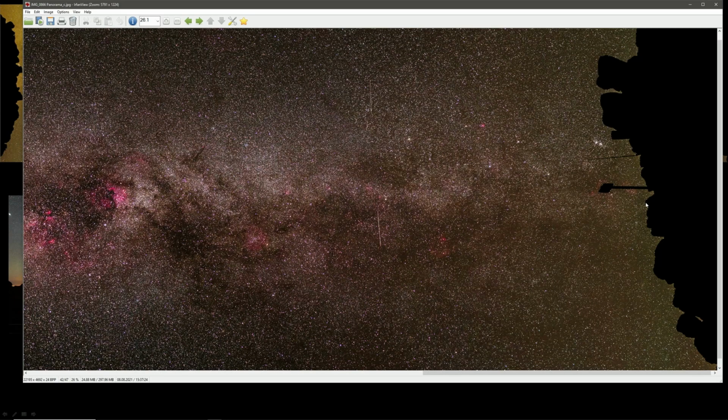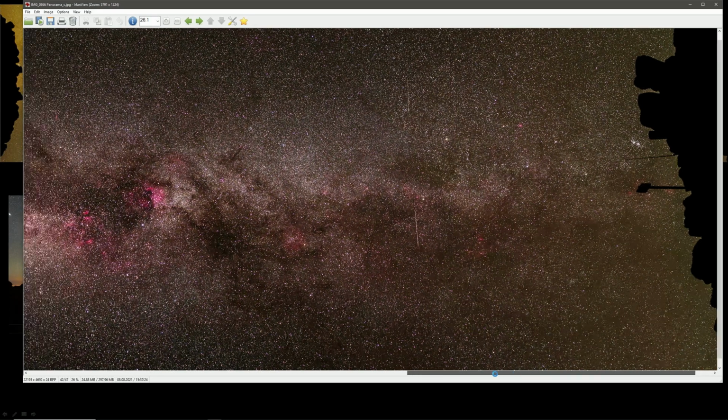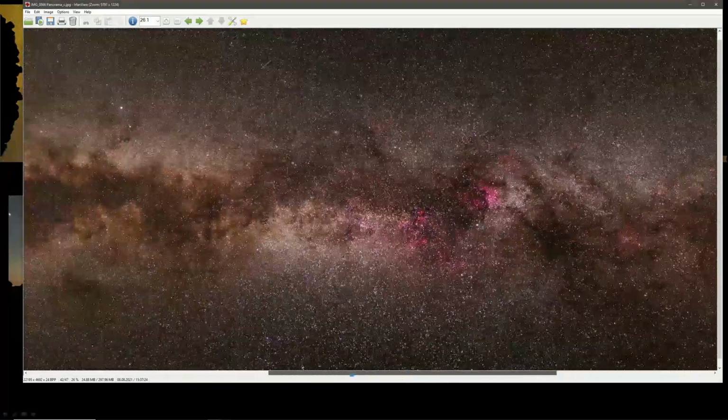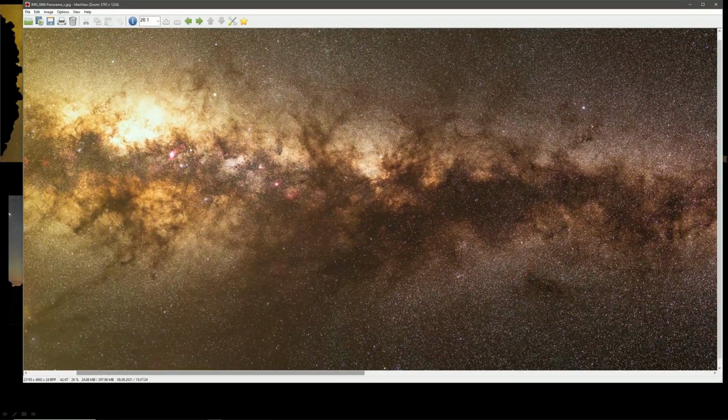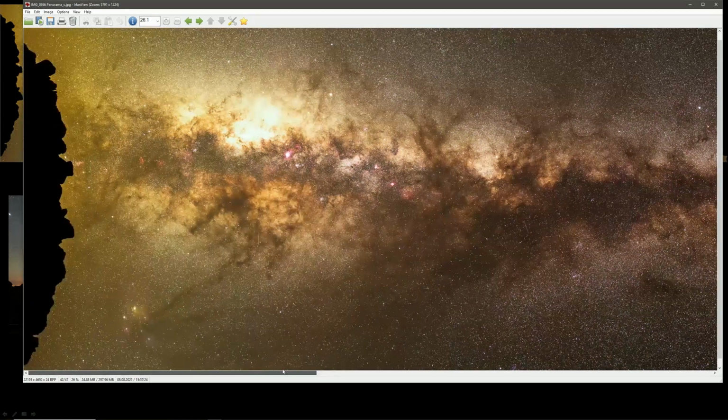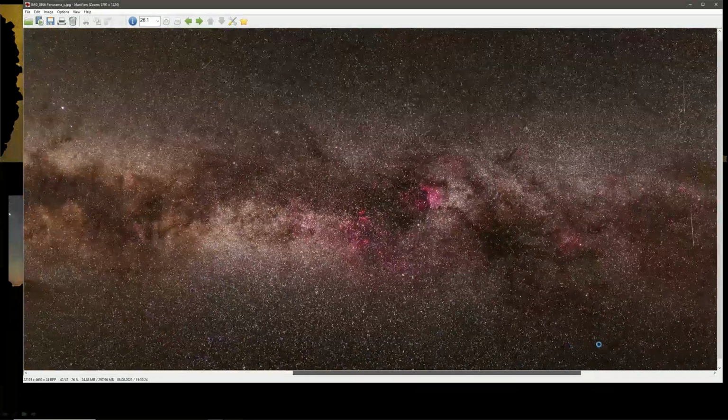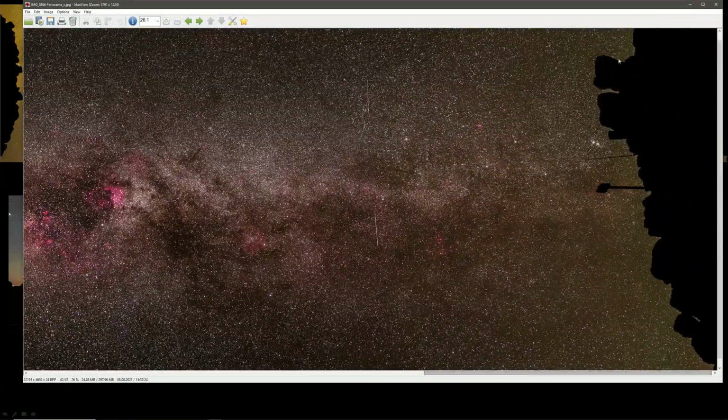You can see here Heart and Soul nebulas and the North American nebula, and here Eagle Nebula and Lagoon Nebula, and the Dark Horse with Rho Ophiuchi, from horizon to horizon.